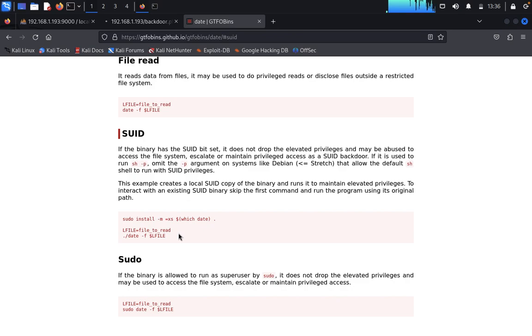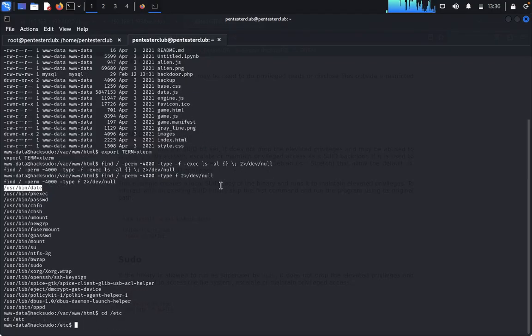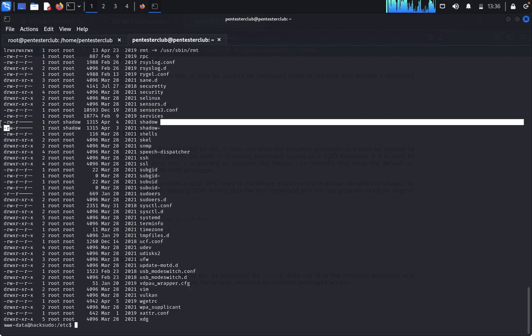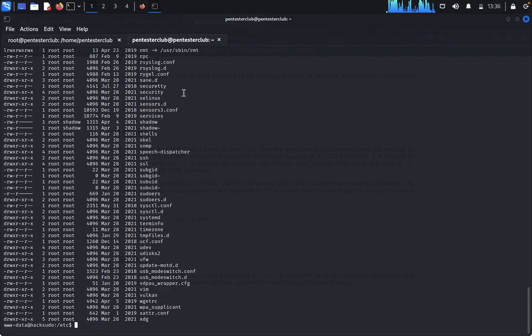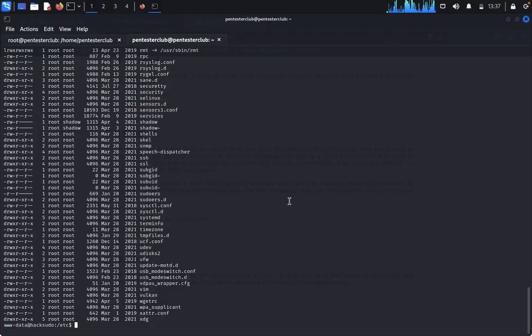Now what would we like to do here, furthermore? You just come back here and type cd /etc, then type ls -al. We can see here the shadow file, and we would like to write to the shadow file. So you just type LFILE=file_to_read. I would like to give a file to read, like first LFILE=/etc/shadow. Once again, we would like to cross-check whether we make any mistakes or not.